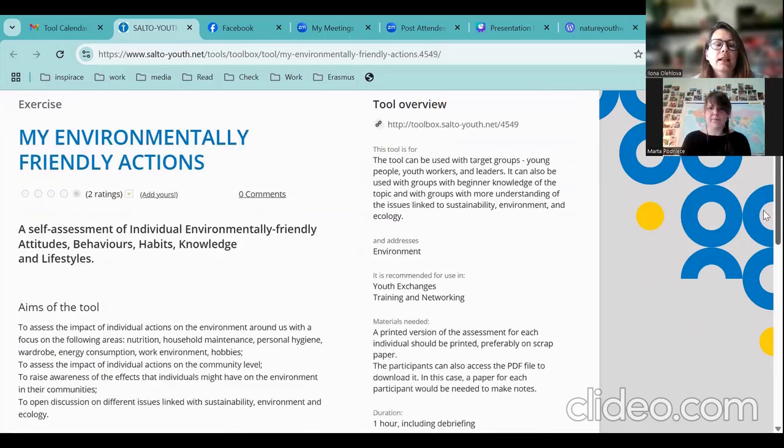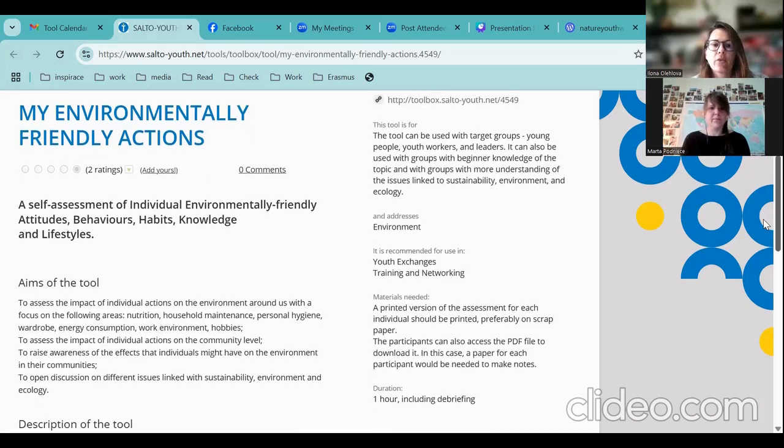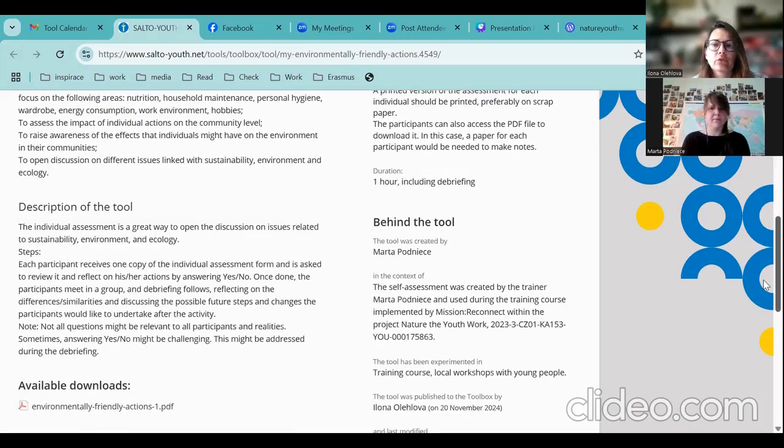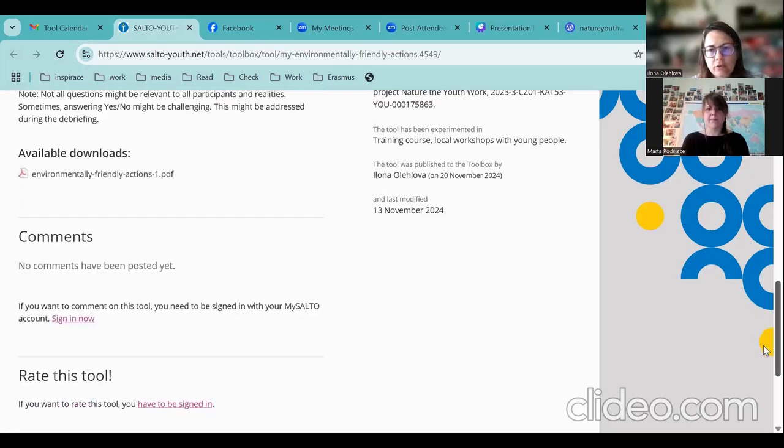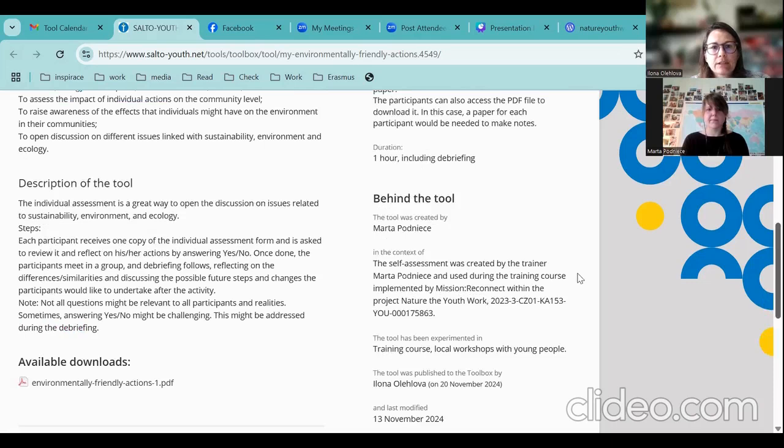For this activity, we focus on thinking about our attitudes, behaviors, habits, but also knowledge. And here it explains what the aim of the tool is. It's described, and you can also download it. So just so you know, I think this Salto is very nice. It's clear, and you have access to different tools. So that was a bit about how it looks on Salto.